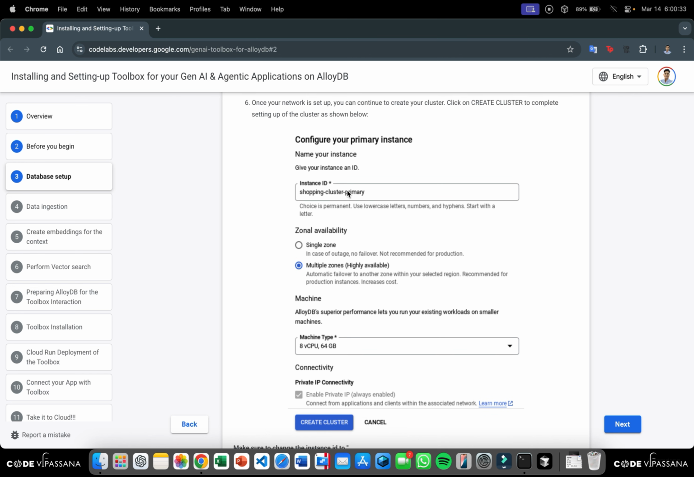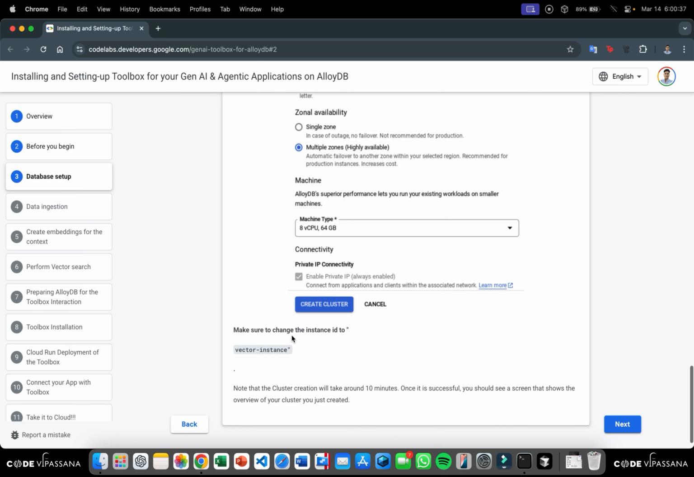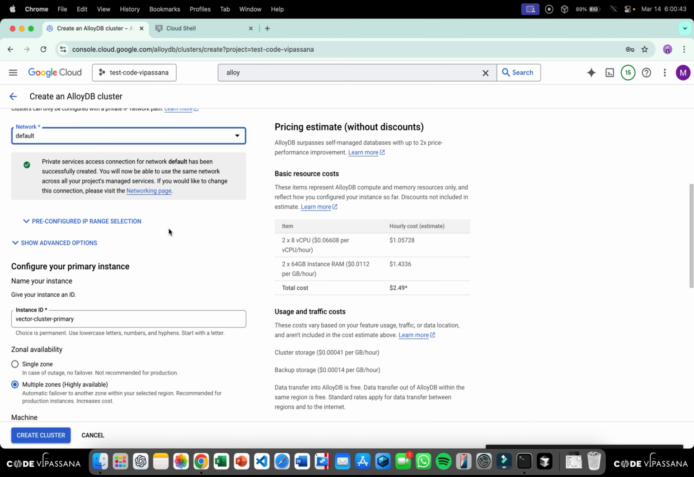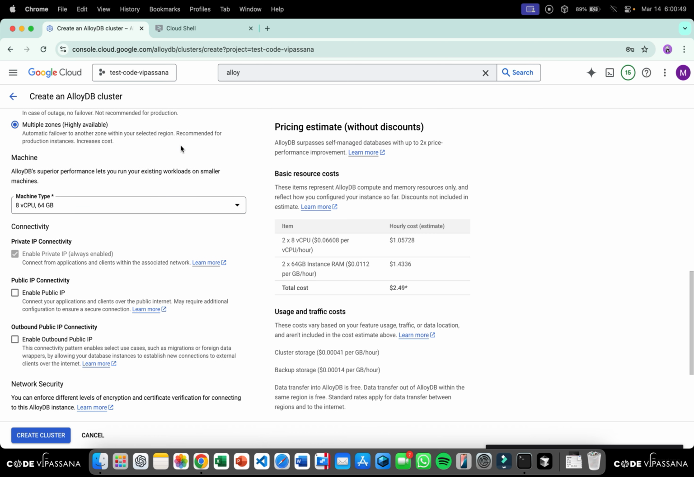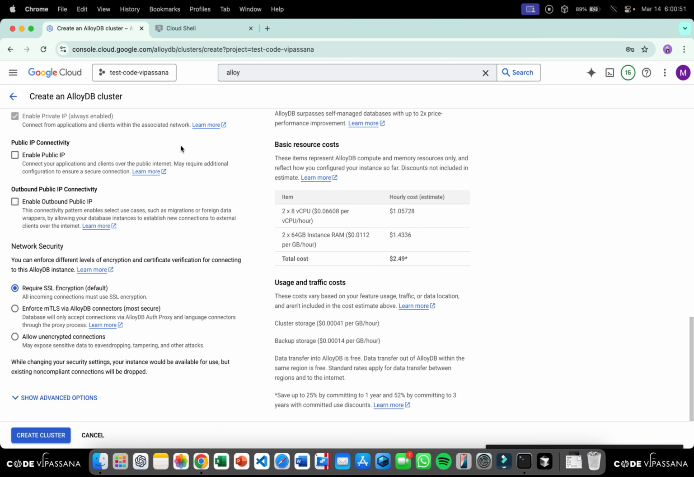We can set this instance as any ID. I am going to be choosing the ID that is given in the code lab, which is vector-instance. You can choose any ID you want, but make sure to remember this ID since you'll need to change it later. Rest assured, everything else we leave on default and we're good to go. Let's create the cluster.